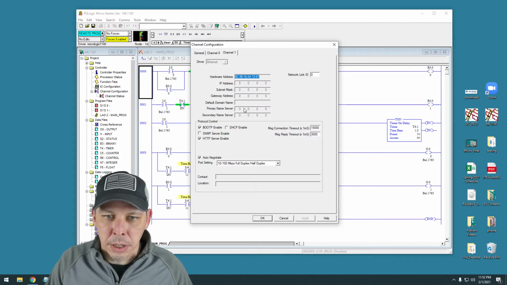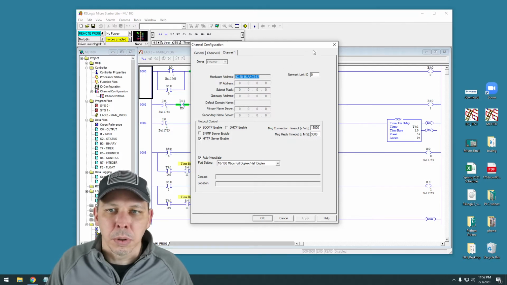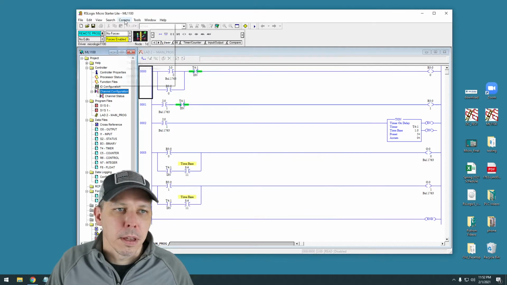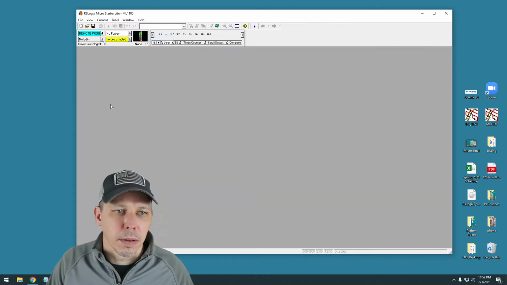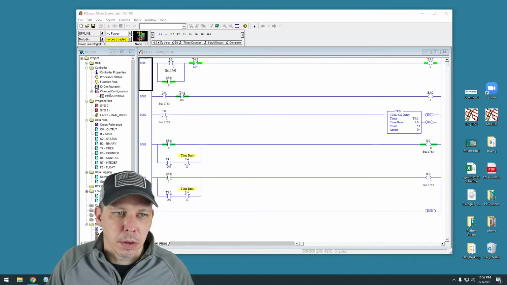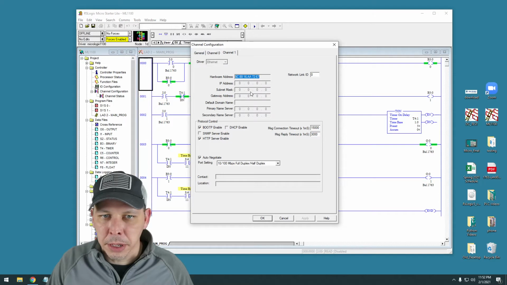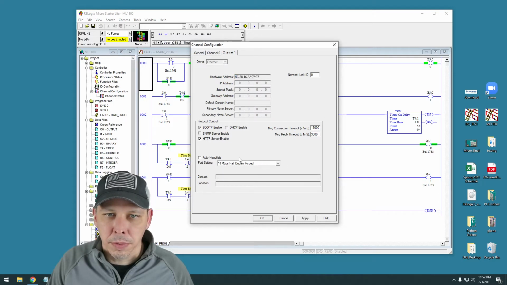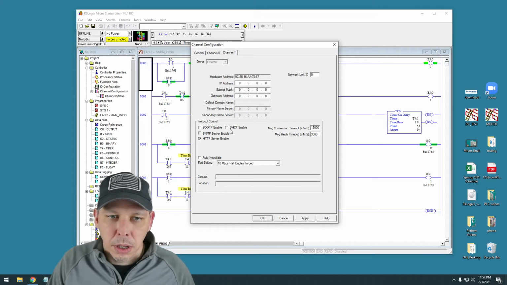What do I need to do here? I'm going to have to go offline. Go back to where I was, channel 1 for my Ethernet. Turn off auto negotiate. Turn off BootP enable. And I can leave the rest of it the way it is.